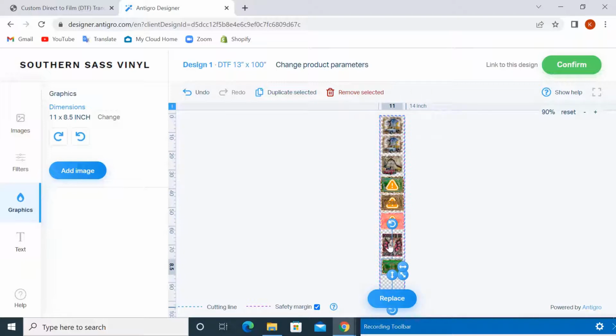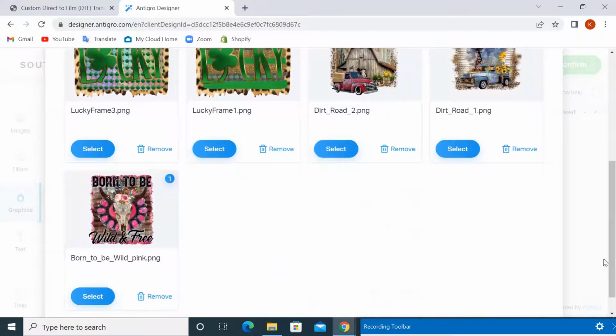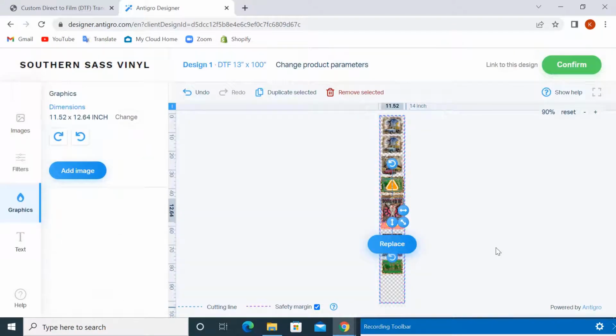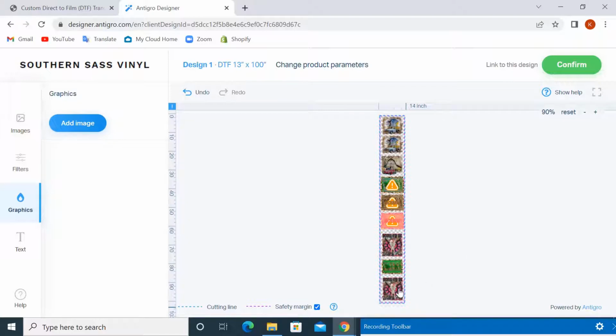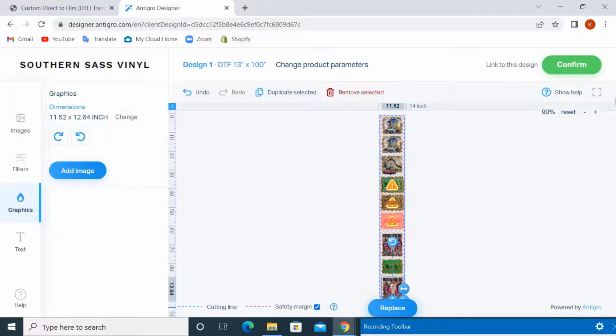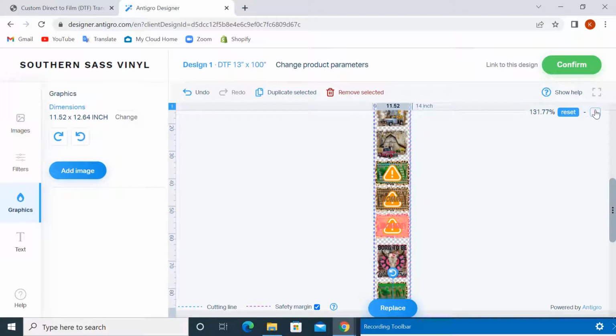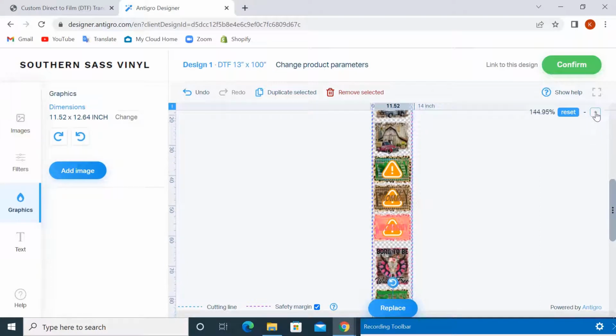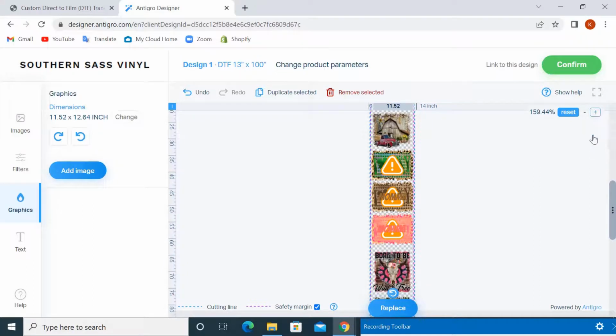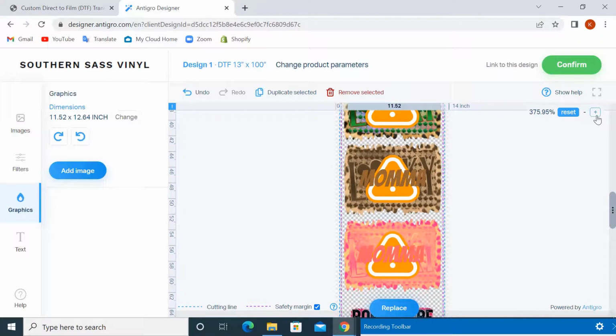And then we're going to go ahead and add this Born to Be Wild design again. I'm going to click on it. And we're going to go ahead and add it right here. But for this particular one, I want to go ahead and change that sizing. So let's go ahead and zoom in. Give it just a second.